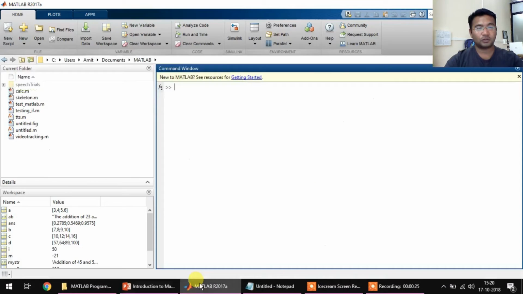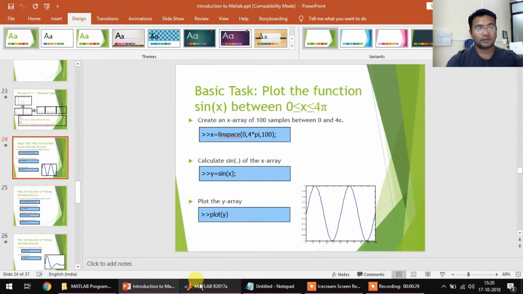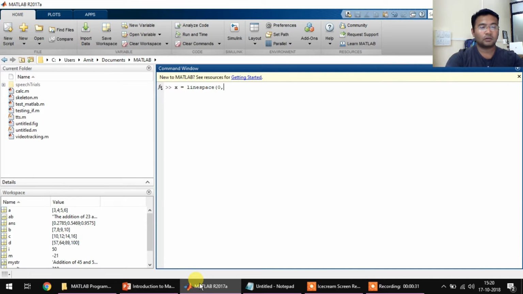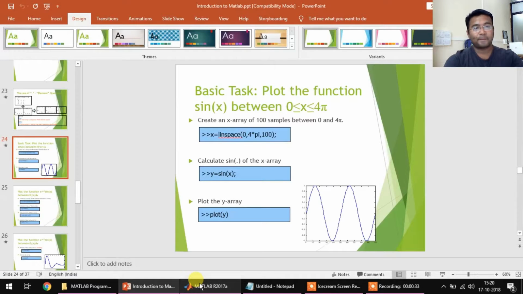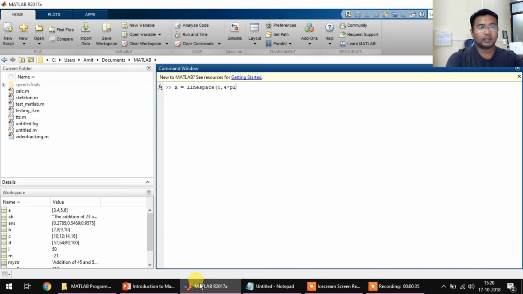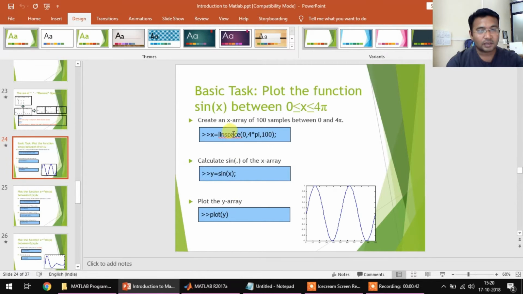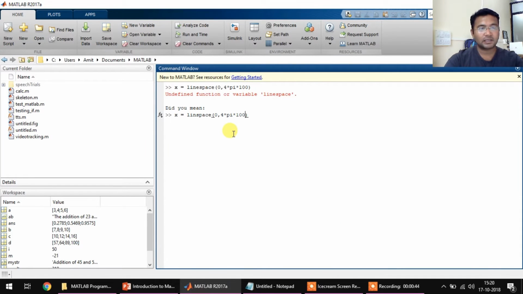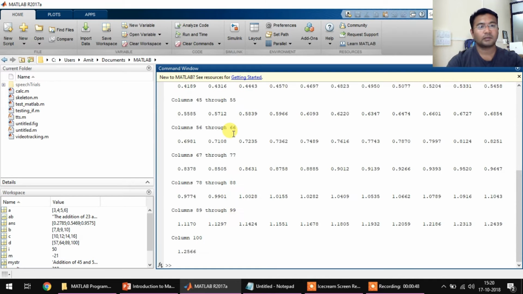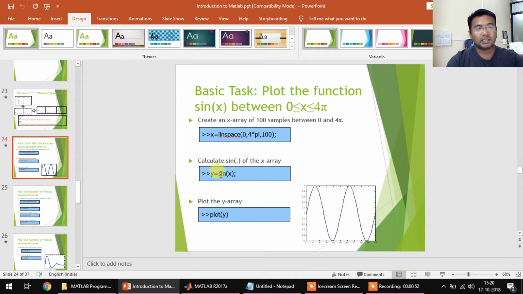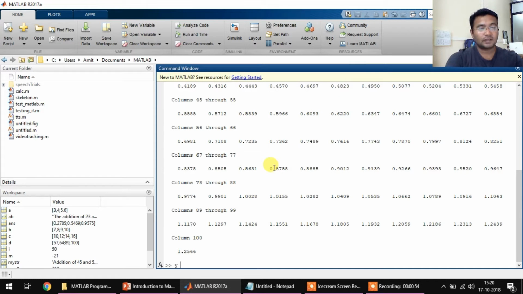So x is equal to linspace 0, 4 into pi, 100. Sorry, there is some mistake, so it's linspace. So x is created. Next, y is equal to sine of x.